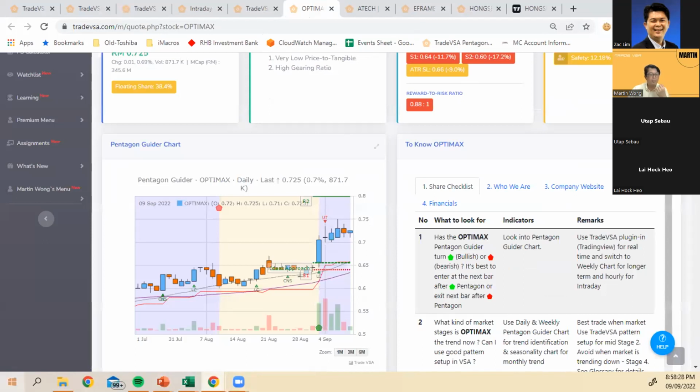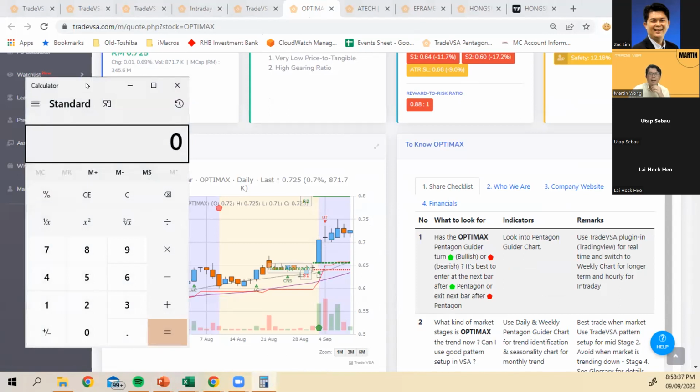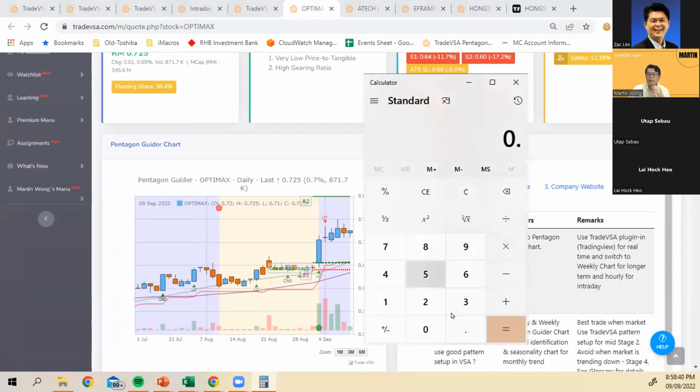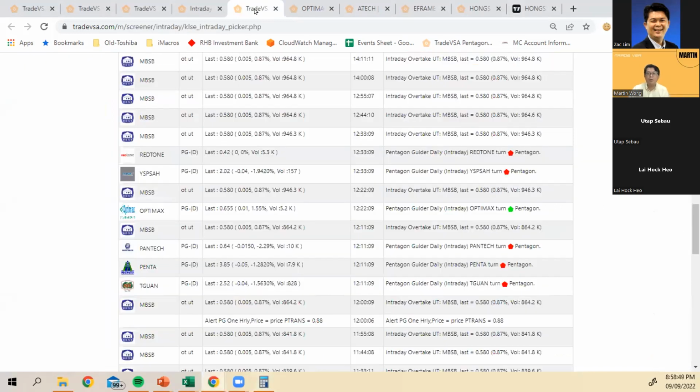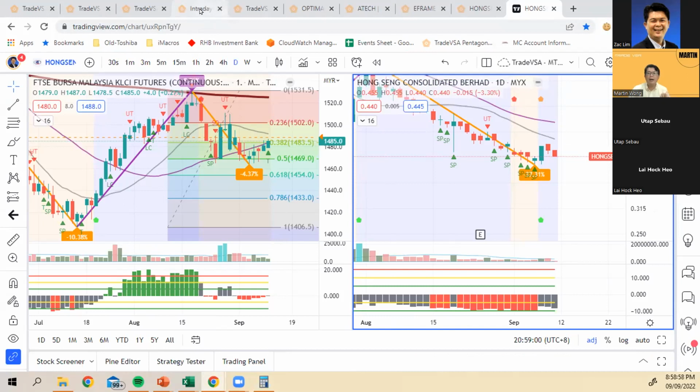So how do I do my maths? Where's my calculator? Okay, right now it is 0.725 divided by 0.655. Of course, you can never enter at 0.655, depending on what time you pick it up here. So from here, you can see Optimax at 12:20. By the time you pick it up will be 2:15, after lunch. After lunch at 2:15, let's take a look at Optimax.